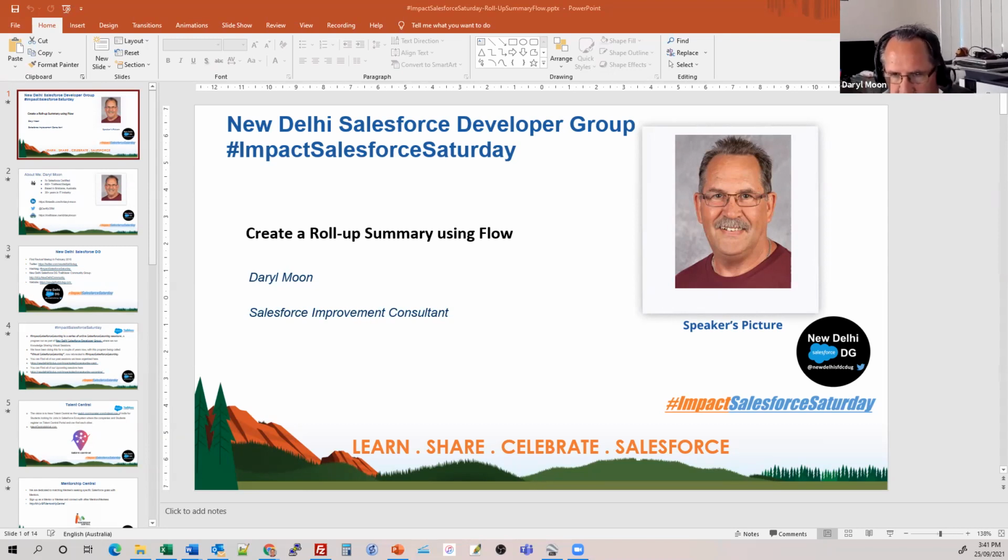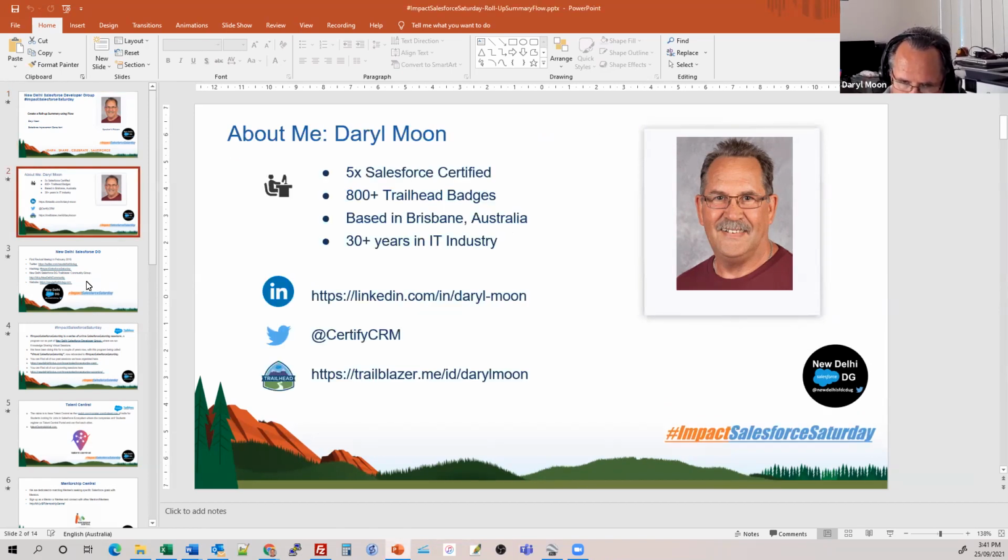So today we've got an example where we build a roll-up summary for the account object. It's a pretty simple one. This is what we want to achieve.